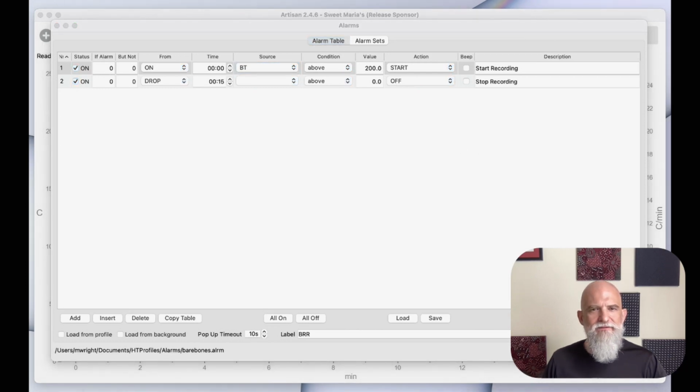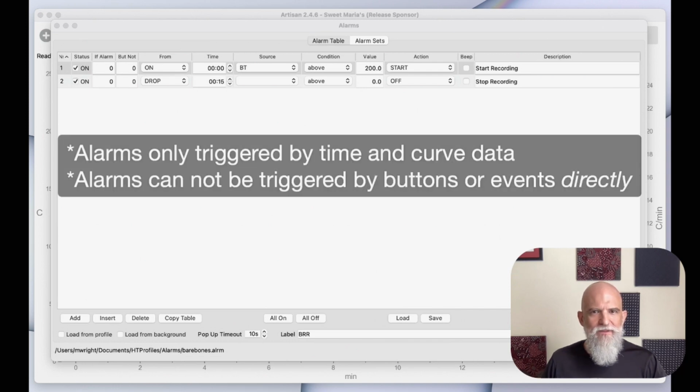Now there are a couple of key points to remember in regards to these alarms. The first point is that alarms are only triggered by time and curve data. Now this is something that tripped me up previously. I thought that events alone could trigger alarms, but they cannot. Alarms cannot be triggered by buttons or events directly.